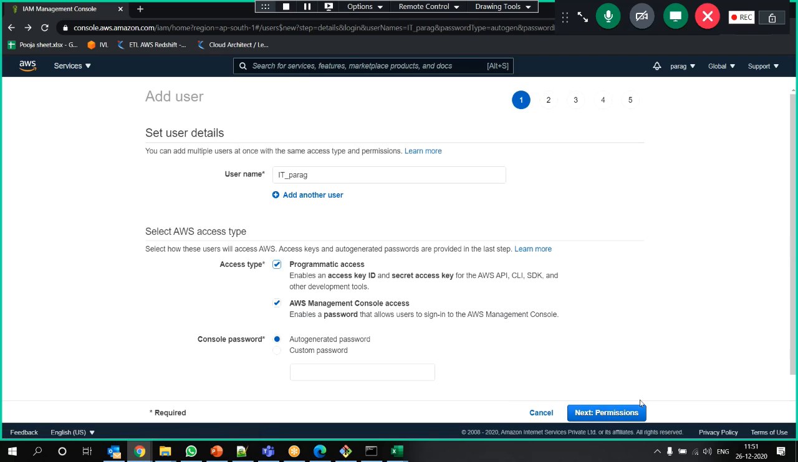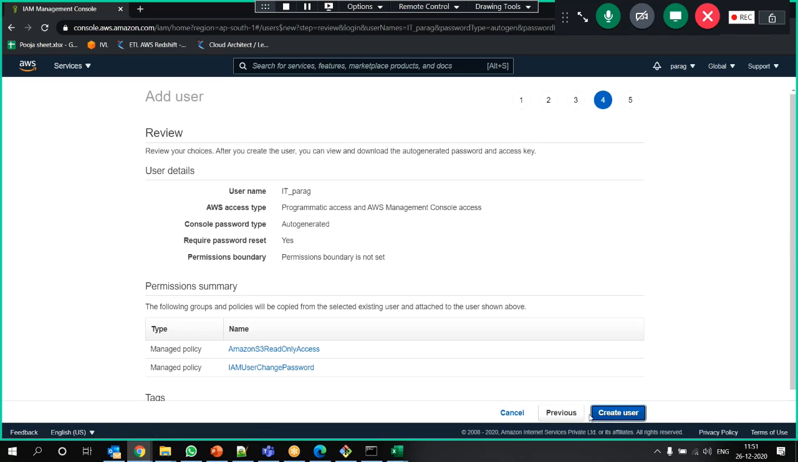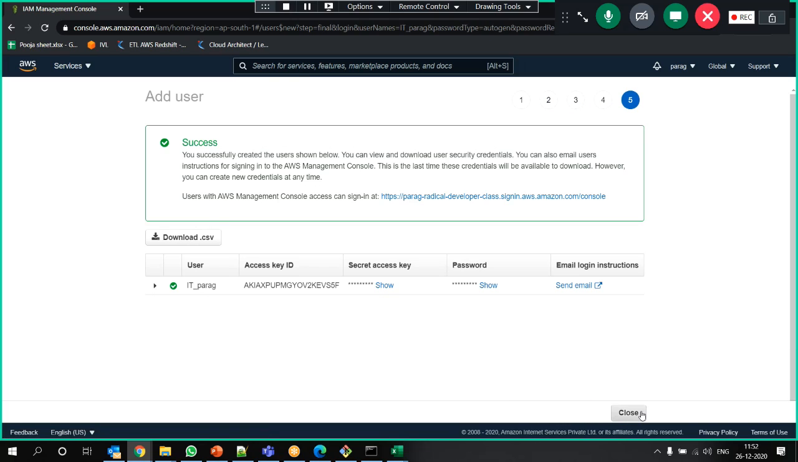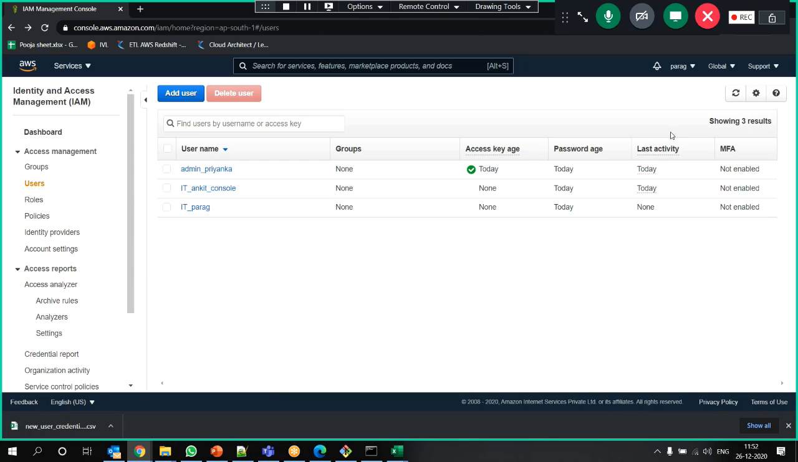So here, when I'm creating, I'm copying all the permissions from Ankit. Whatever the roles Ankit has, this new user Parag will have the same. Okay. So let's download and close it. It doesn't matter. Okay. So now we have three users, right?